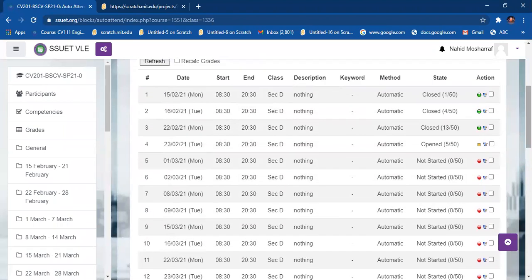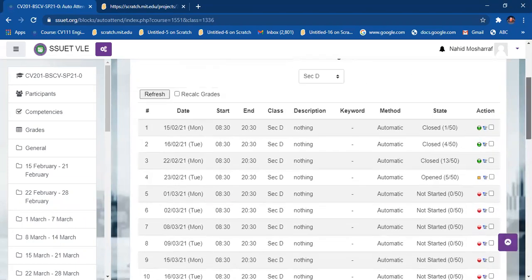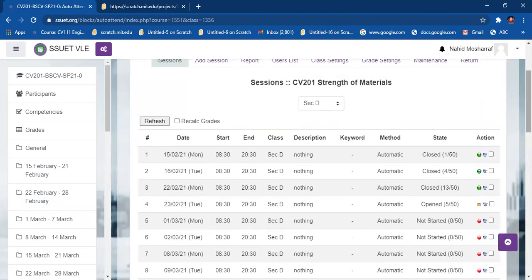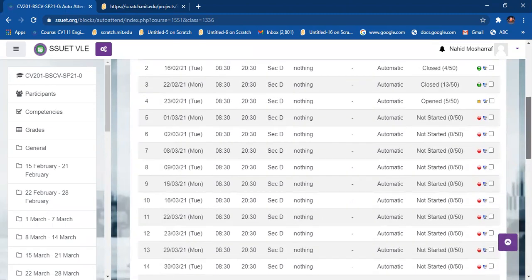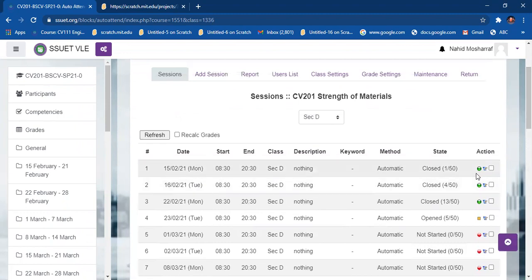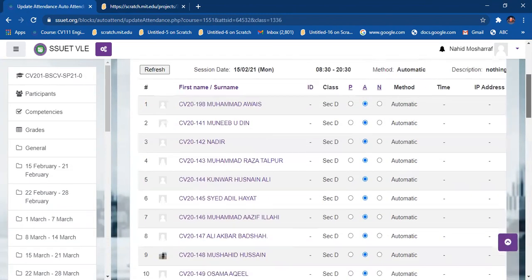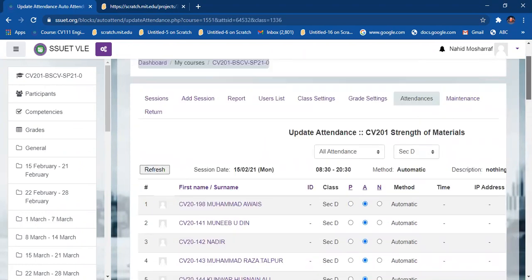If there are two theory teachers for a section, for example, we are sharing the course and section A and B have a different teacher and section C and D have different teachers. So if you want to download the attendance for section D, you can click on the section D group here and you will get all the attendance from the sessions. I have already told you in my previous video how to download the attendance. So for example, if I click on take attendance, I can manually mark the attendance of the students.